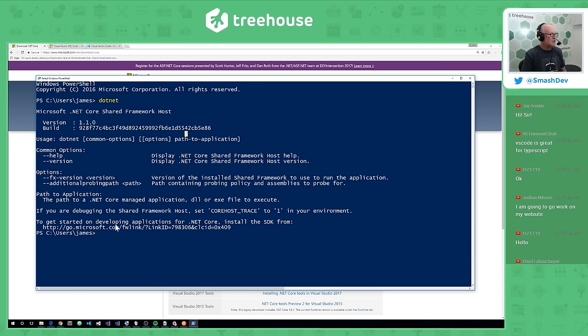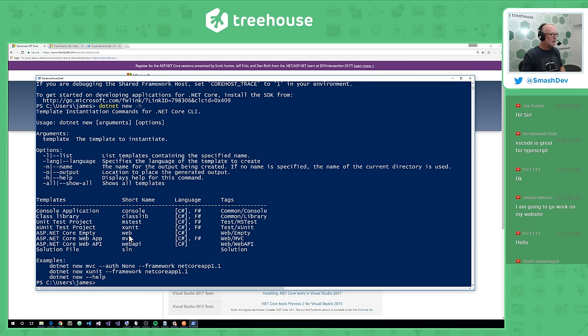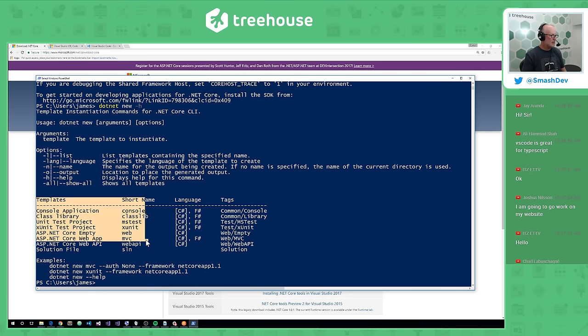All right, so what can we do with this? There are a variety of commands that we can use, but the one that we are going to use right off the bat is dotnet new. So if we say dotnet new -h, that will give us some help about the new command. And the new command is for creating new projects, as you might expect. And there are a variety of templates.